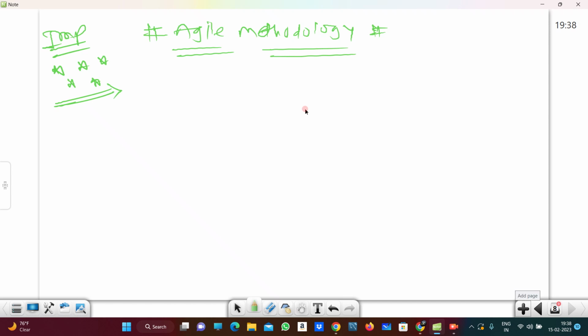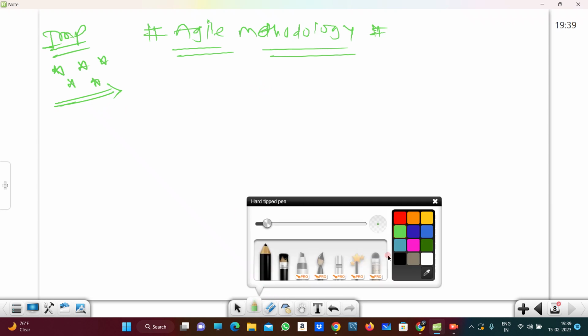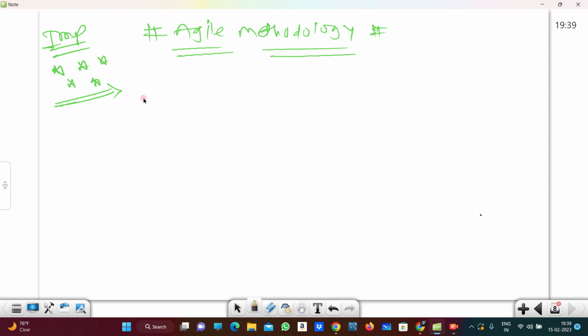So let's see what is meant by agile methodology. It is one type of methodology like the V model, fish model, and waterfall model. Most of the companies right now are following the agile methodology only. Why are they following it? What is special in the agile methodology? That we will discuss in today's lecture.